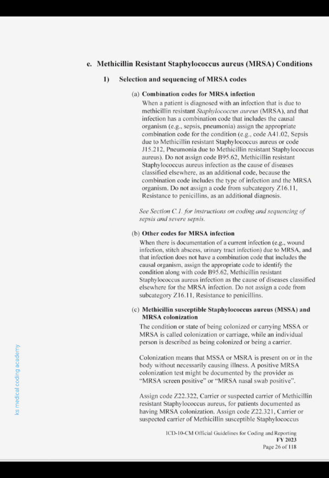b. Other codes for MRSA infection. When there is documentation of a current infection, e.g., wound infection, stitch abscess, urinary tract infection, due to MRSA, and that infection does not have a combination code that includes the causal organism, assign the appropriate code to identify the condition along with code B95.62, methicillin-resistant Staphylococcus aureus infection as the cause of diseases classified elsewhere, for the MRSA infection.